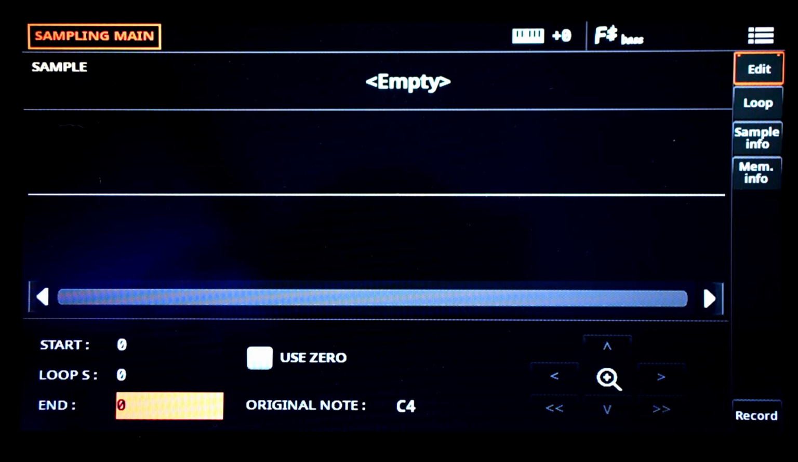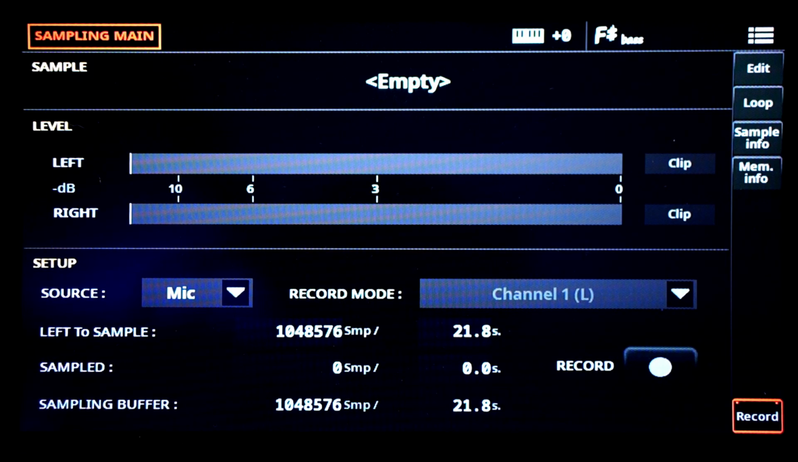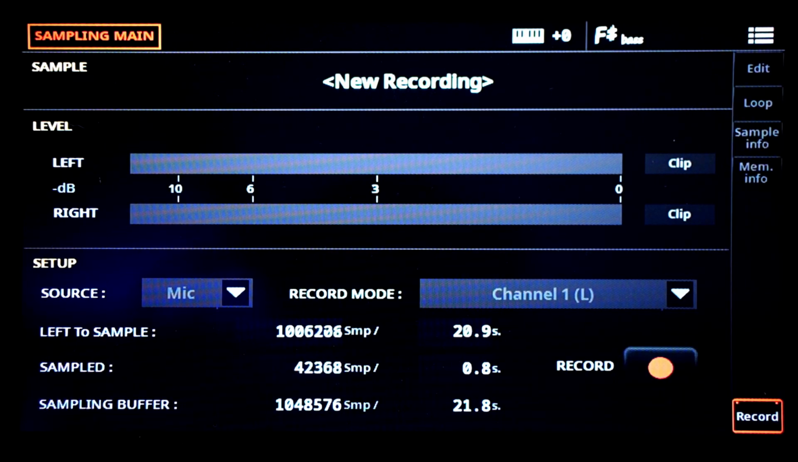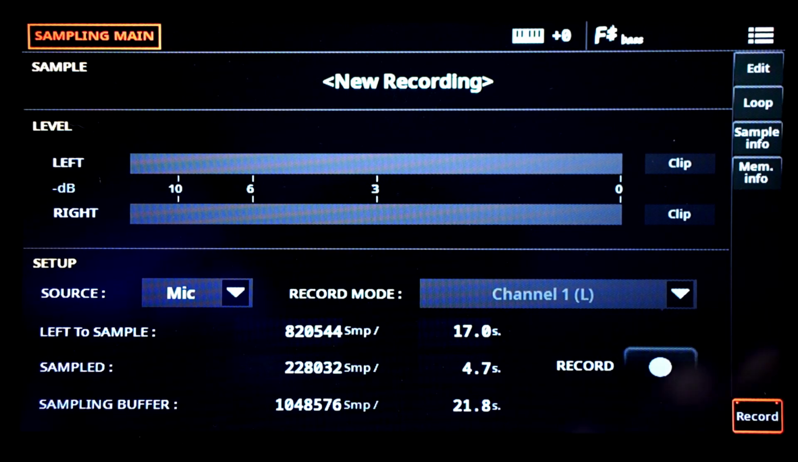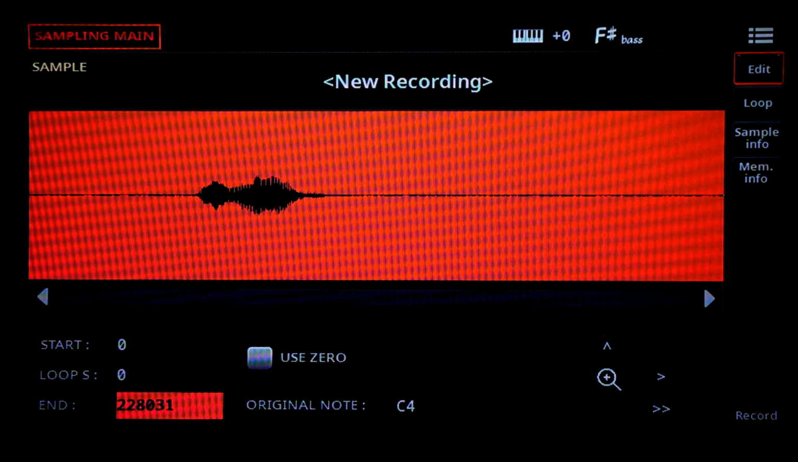We're going to pick up our microphone, go down here and touch this button called record. When I hit record, I'm going to say hello, and we'll see if we can sample it. Hello. Stop recording. And we're going to go back up here to edit. And now we have the sample all ready to go.